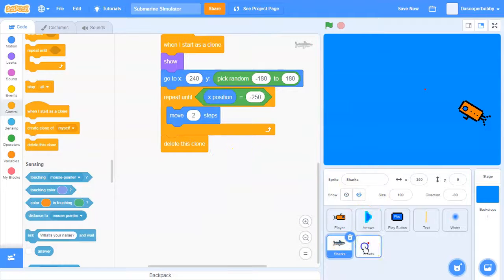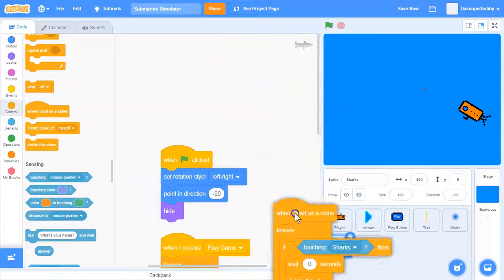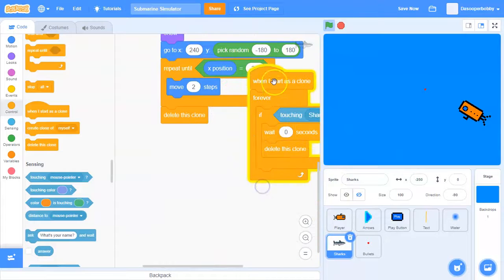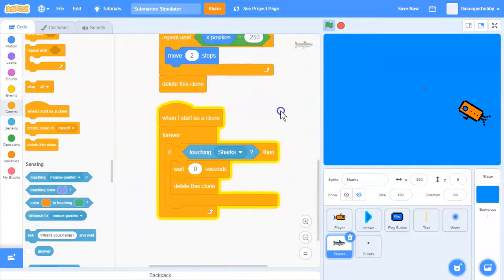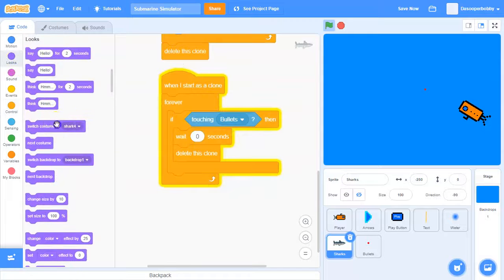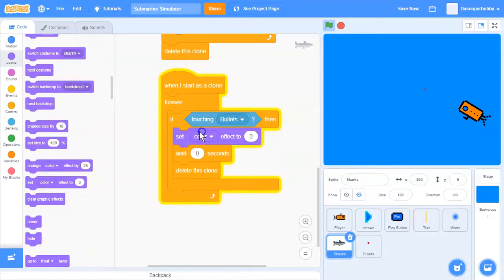Next, we will drag in this code. And we're going to put this all the way down here. But instead, we're going to change this to bullets. And we're going to set our brightness effect to 30.